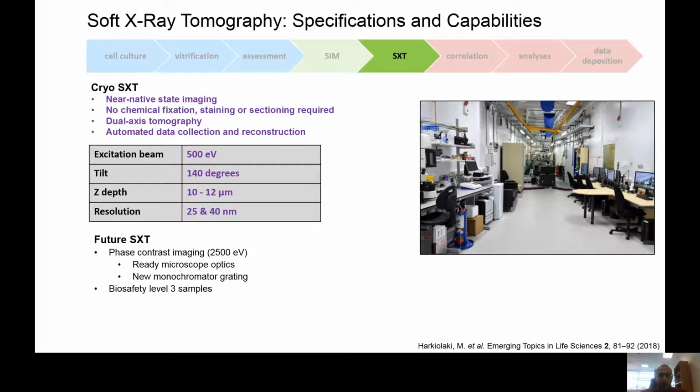We have the X-ray optics ready for the microscope for this, and we're developing a design for a new monochromator grating that will enable us to move to high energy of 2500 eV, where we will be doing this for phase contrast imaging.